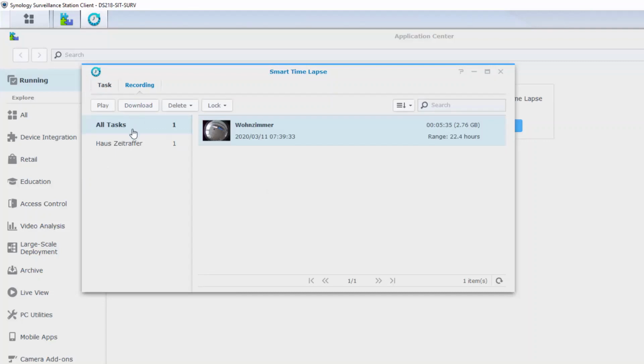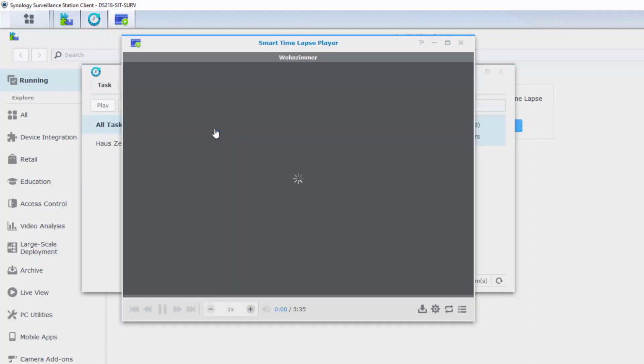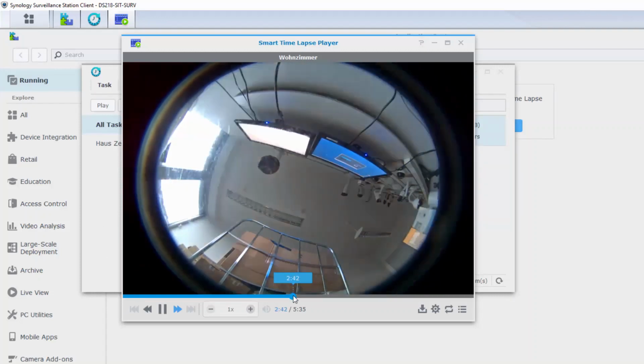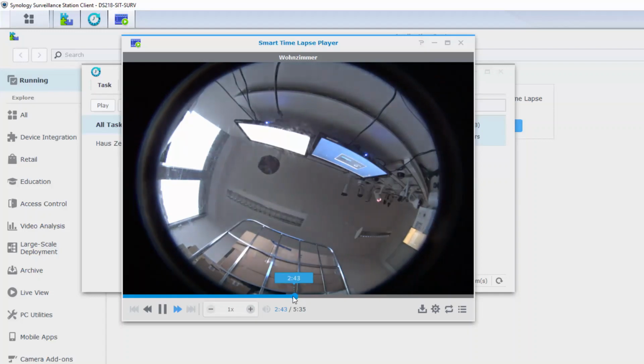In the Record tab, you can see all time-lapse clips that were configured in the previous task. 24-hour video material per time-lapse corresponds to approximately 6 minutes of a video clip. To make the whole thing more visible, we click on the created clip. The time-lapse player opens and works like the recording player shown in the first live demo.